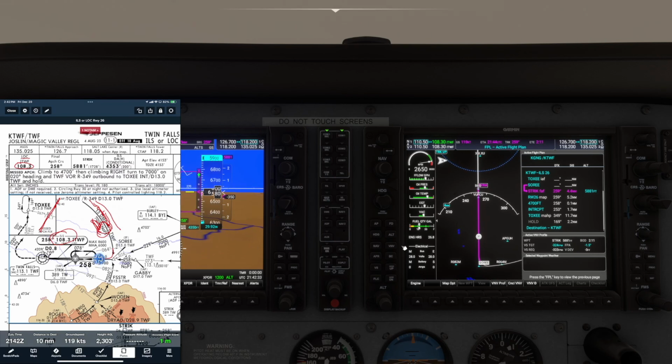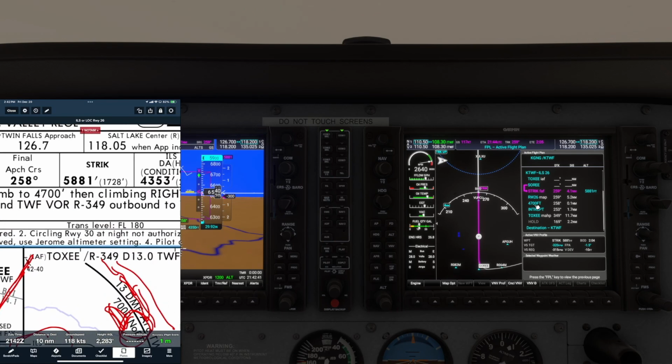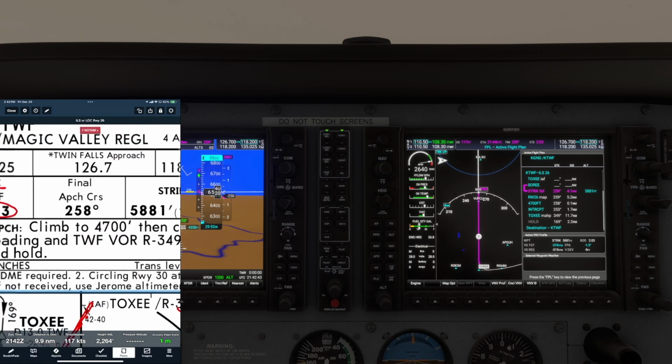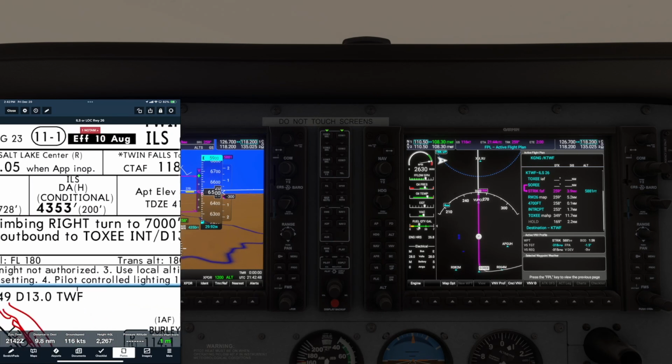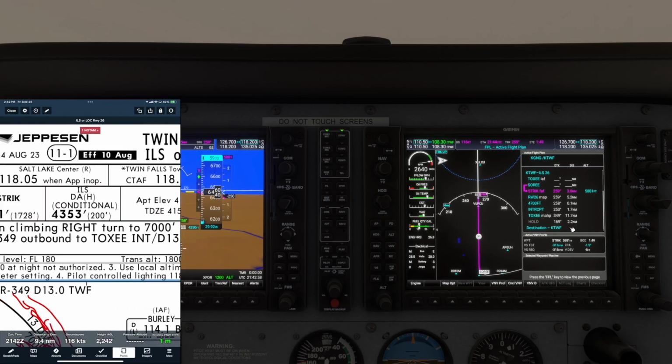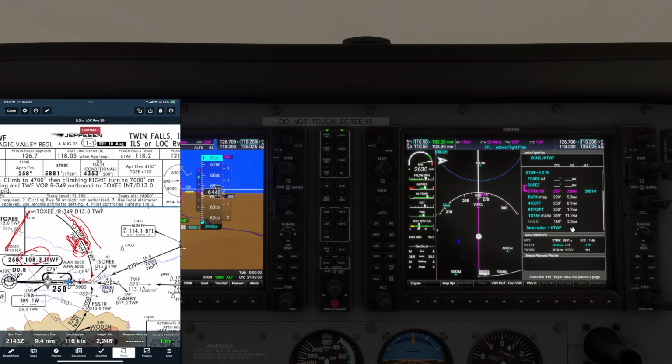Now you can look here at the missed approach point. The GPS is expecting to climb to 4,700 feet, which is what it says right there, climb to 4,700. Then climbing right turn to 7,000. It doesn't match it exactly, but I'm willing to bet you that the GPS will fly it correctly.